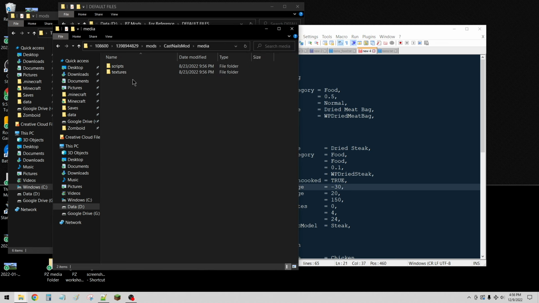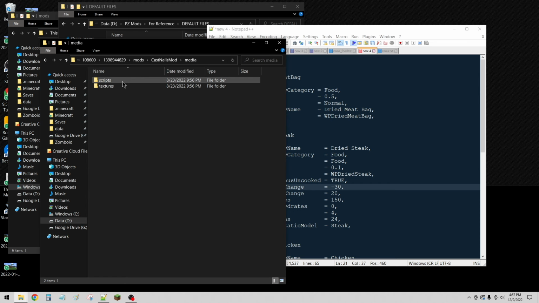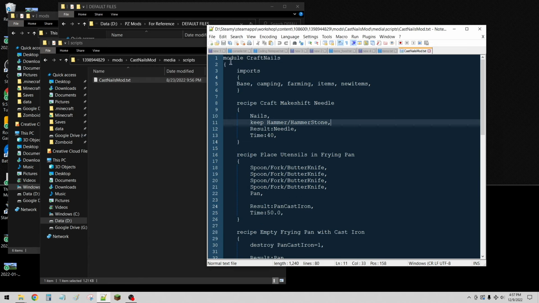A lot of coding and programming is taking what other people have done and kind of making it your own thing. In here, so we have the scripts and the textures. Textures would just be for your icons, right? And we'll make our own little icons and get those working and everything. Scripts is where we're gonna see various things like this. So it's castnailsmod.txt. This is a single file that's gonna contain a lot of different things.